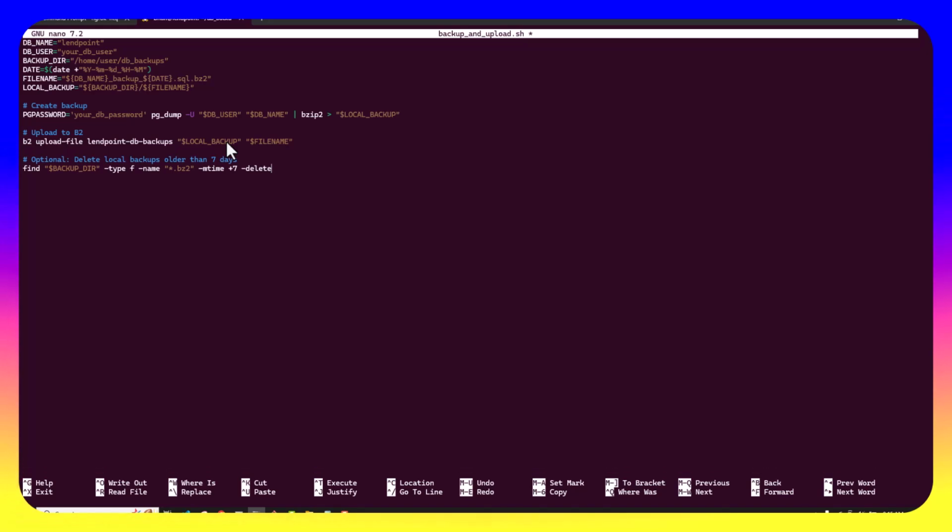The next one is going to be the database user. You're going to replace it with the name of the user for your Postgres database, and also the backup directory. You need to specify the path. We are also setting up a date variable as well as the file name and the local backup. Once that is set up, the first thing you need to do is supply your password for the database. Then you're using pg_dump to actually back up our database with the database user and the database name.